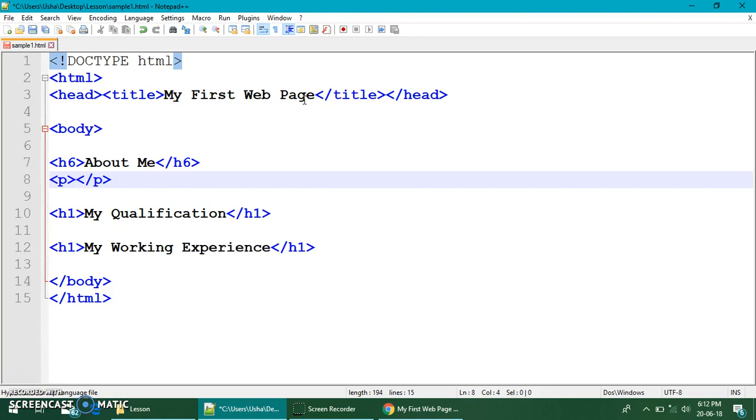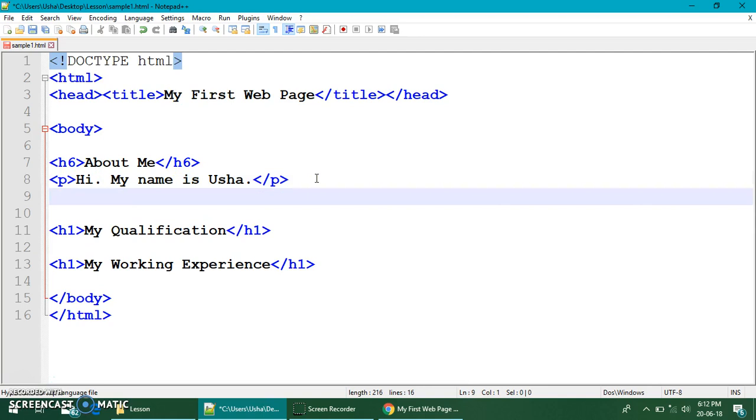For example, I can put, hi, my name is Usha. So I start explaining about myself. This is one paragraph. Maybe I want another paragraph. So I put another P and say something like, where am I from? I am from Johor. And then I close my P. Make sure whatever you open, you must close. So I have a heading and then a paragraph about that heading. Save this and let's see the outcome.